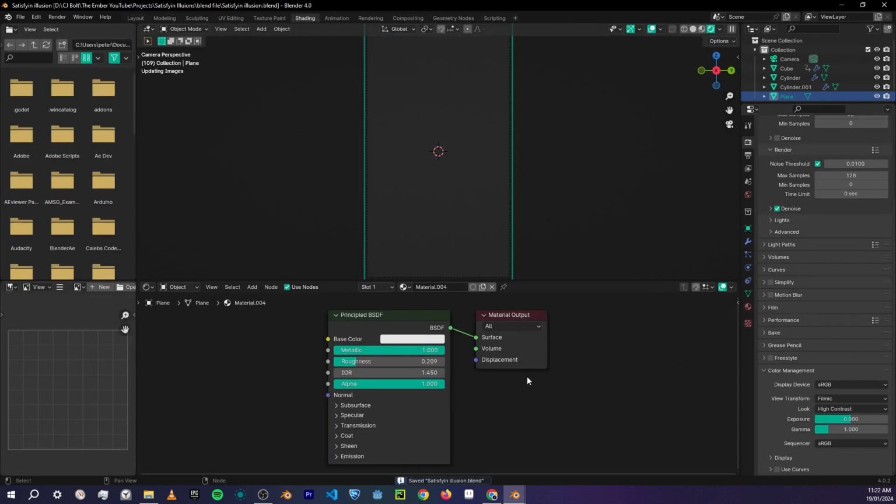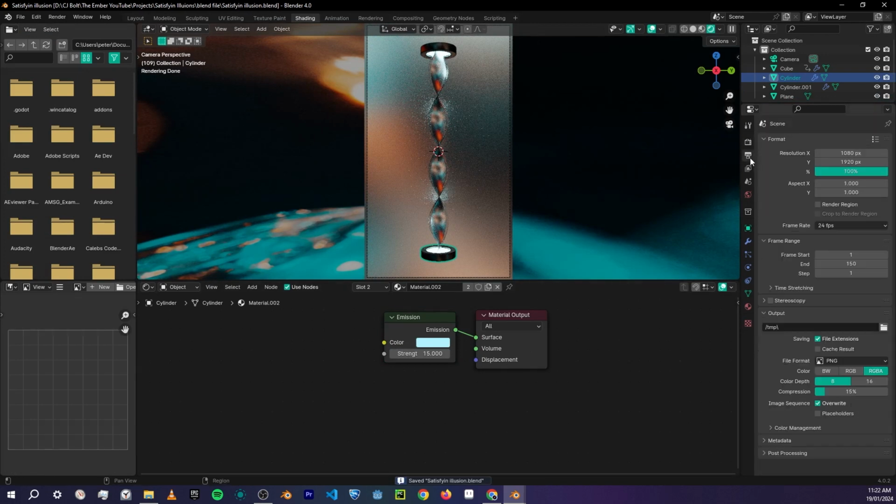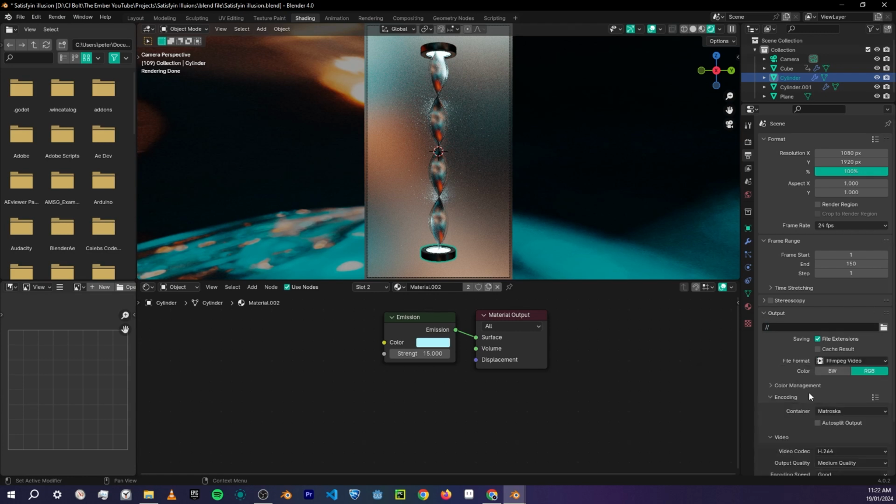And I'm going to go back to shading. I might make this emission a tiny bit brighter, so let's go 15. Ctrl S, and now I'm just going to go to this printer icon here, and then go down to the output, and you can save this wherever you want to by clicking this button here. Then I'm going to change the file format from PNG to FFmpeg video, and the encoding to MPEG-4.